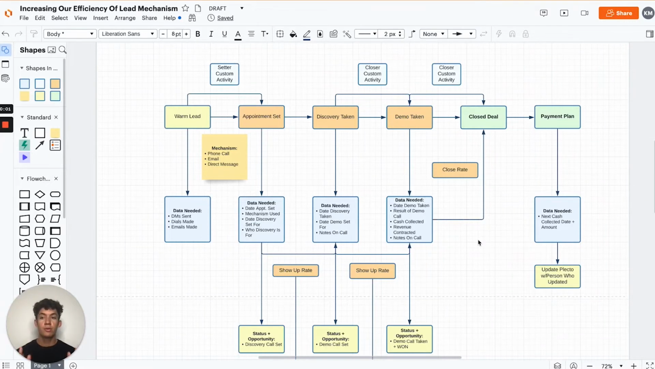So without further ado, I'm going to hop into my computer so I can be showing you exactly the steps that you need to be taking in order to hit that next level. So in order to increase the efficiency of our lead acquisition machine, it's really important to break down each of these steps along the way of the process.